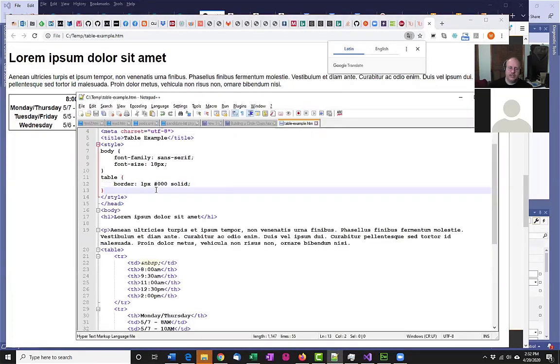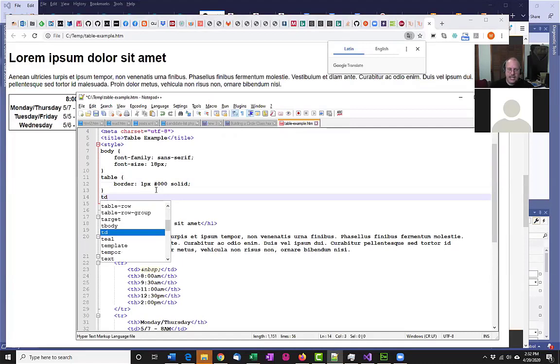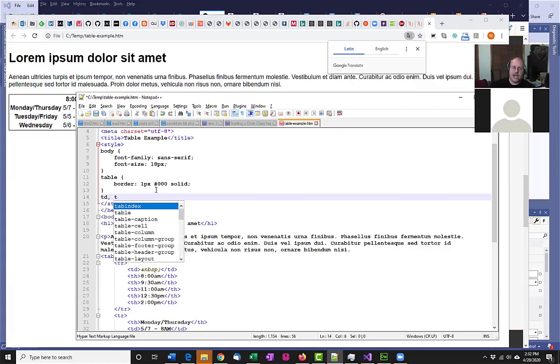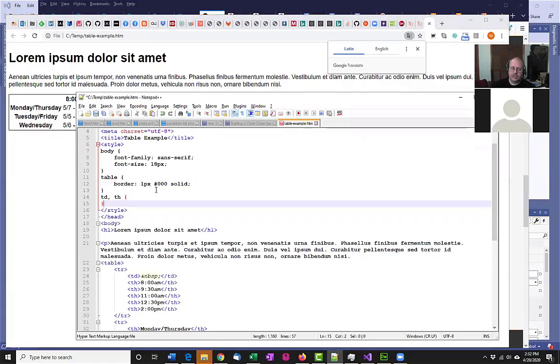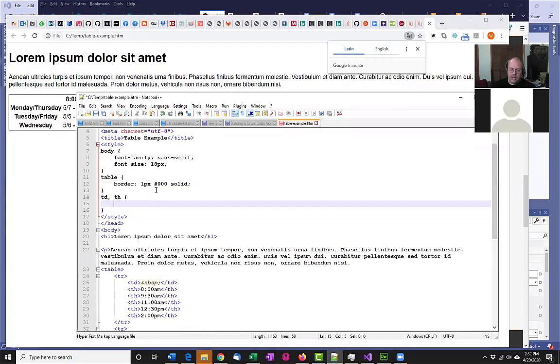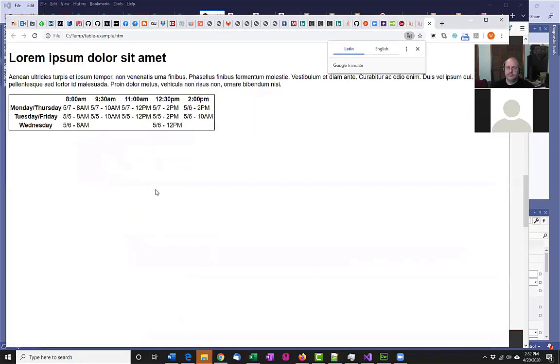So I'm gonna come over here and say TD, and I want this to apply to both my table data cells and my table headers. So I'm gonna say TD, comma, TH, and I'm gonna come in with the same thing, border, 1 pixel. I'm gonna do a dark gray. It's also gonna be solid.